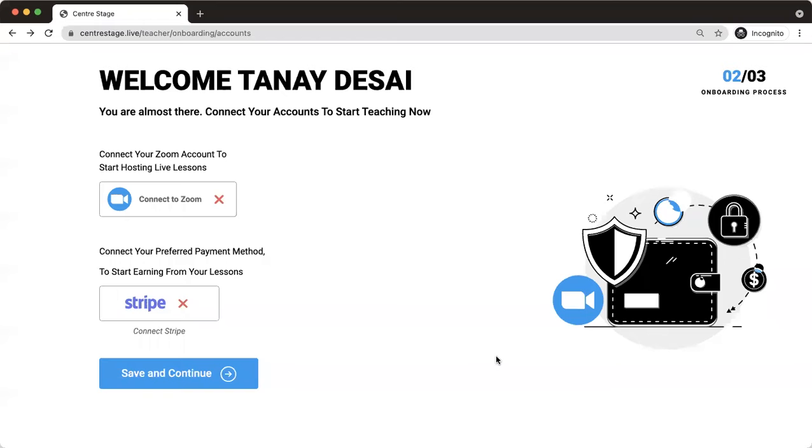Hi, in this video, you will learn how to instantly connect your bank account using Stripe. Please be assured that your banking information is always safe with us. In order to connect your bank account, no matter where you are, click on Connect Stripe.